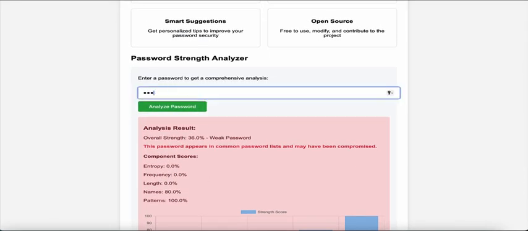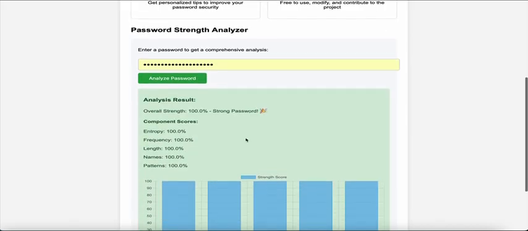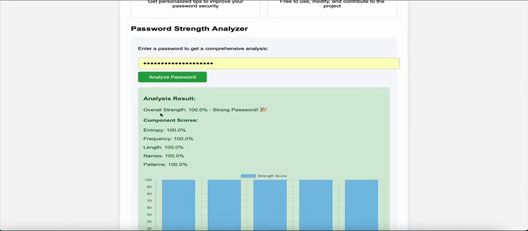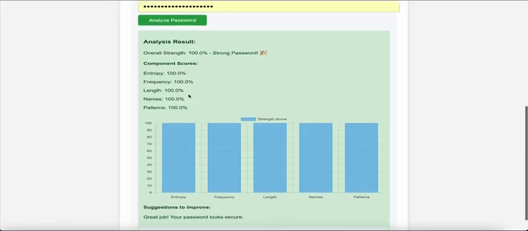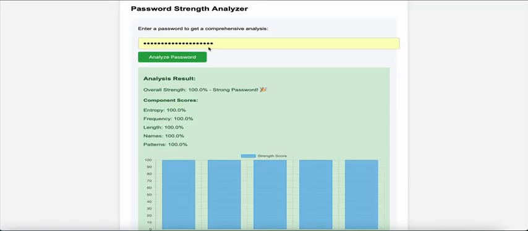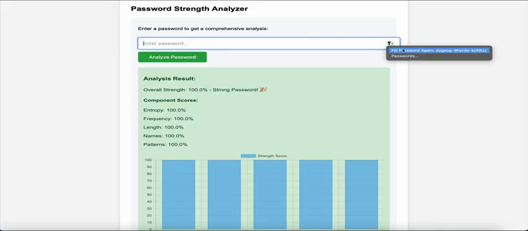Now let's go to a randomly generated password. Suggested password here. This obviously will give you an overall strength of 100%. Here we got the entropy, the frequency, length, names, and patterns. If we delete this, this is the password that we used.